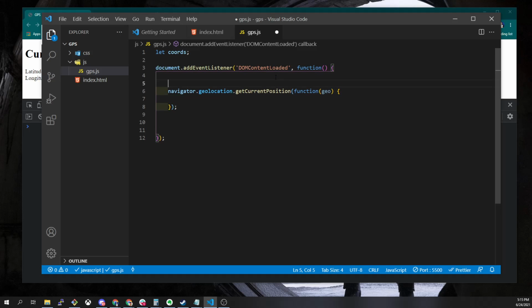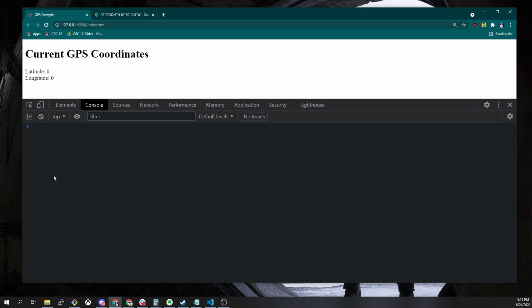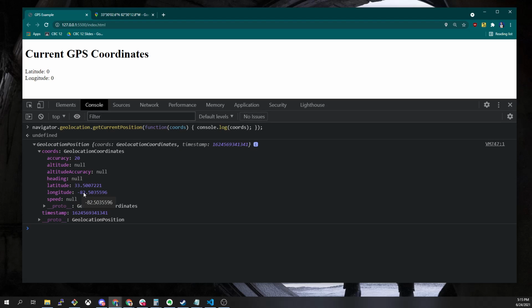So we'll add some comments in here so we know what we're doing. When we load the page, get the coordinates and store it in an object, right? And then also we probably want to display the lat long in our lat long spans. Okay, so that seems reasonable, right? We know that this geo object has the coords in it, right? And if we ran this again, we know that it's an object that has a key of coordinates, and that has a latitude and longitude property.